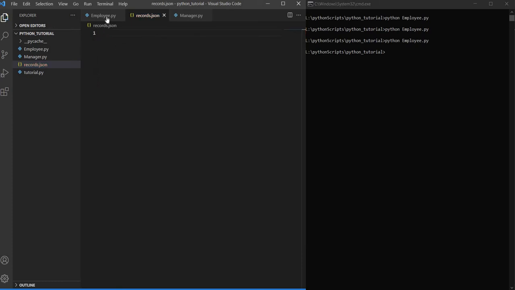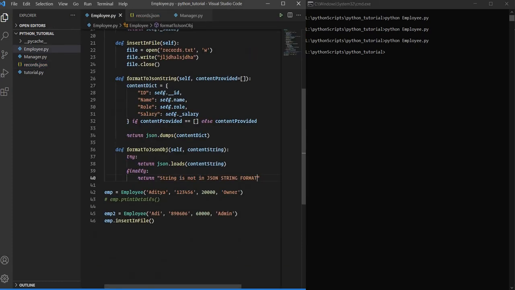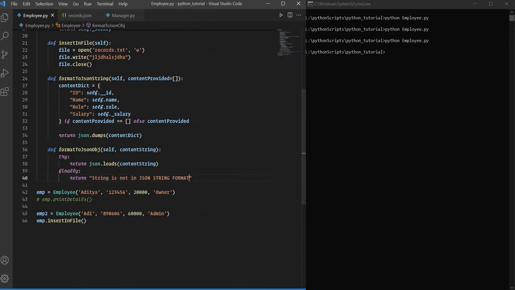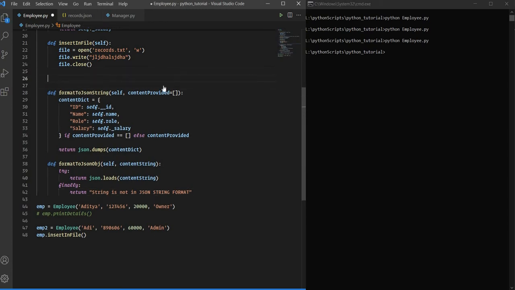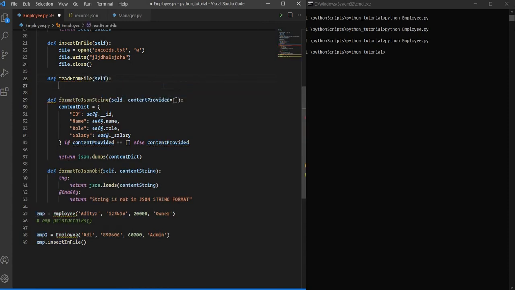Okay, so let's go back over here again. I'll just close this. So we have format to JSON object, and we have format to JSON string. Now what we need is a function to read from the file. So we'll write a function over here: def read_from_file, with self, and whatever content we get, we just pass it back.